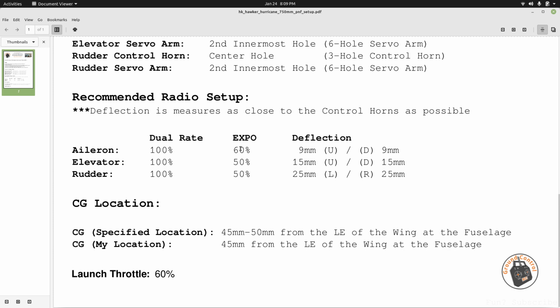My expo settings for aileron, elevator, and rudder, and the amount of control surface movement I have up and down for aileron and elevator, and left to right for the rudder. Now, if you put your rudder in the outermost hole as I suggested, then you should get quite a bit less movement left to right in your rudder. It might be somewhere around 18 to 20 millimeters instead of 25 millimeters. But it will make it less sensitive when you use it.